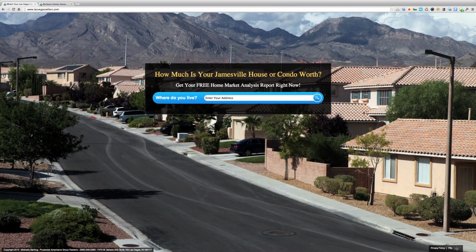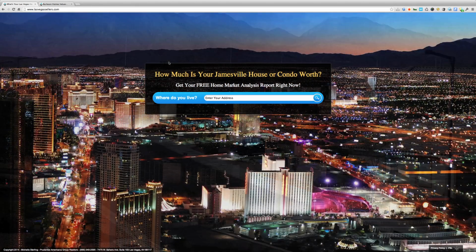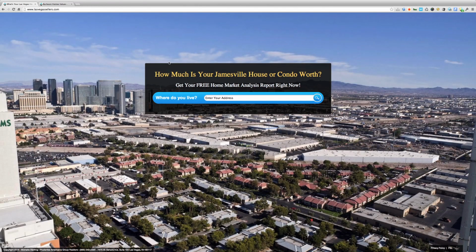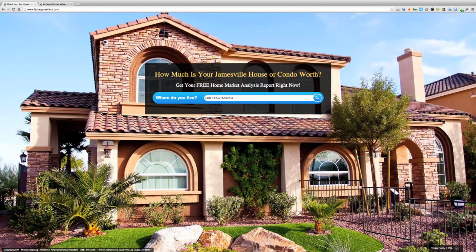Hi everyone. If you're new to Prime Seller Leads, I'm going to walk you through a few simple steps that you can take that'll help get you used to both the front end and back end systems. The first thing I'm going to show you today is how to change the rotating high definition wallpapers that appear on your website.